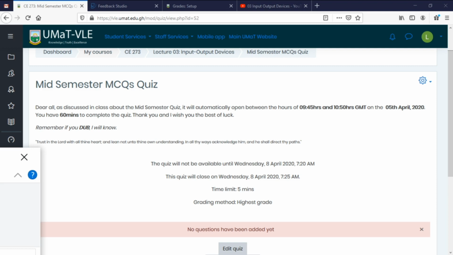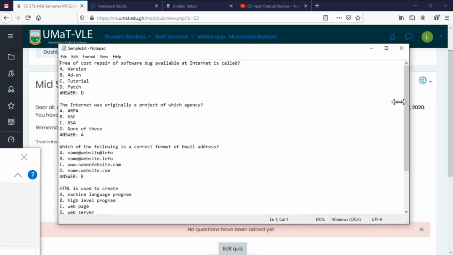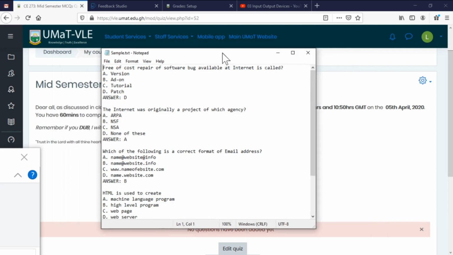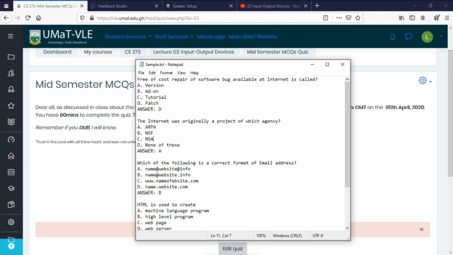Alright, so as quickly as possible, I'm pulling it on the page. Okay, so this is a sample question that the VLE system understands. So what can be done here is we have an MCQ question.